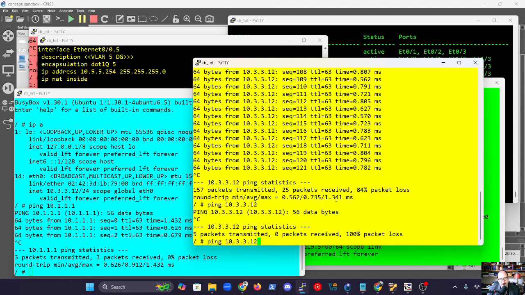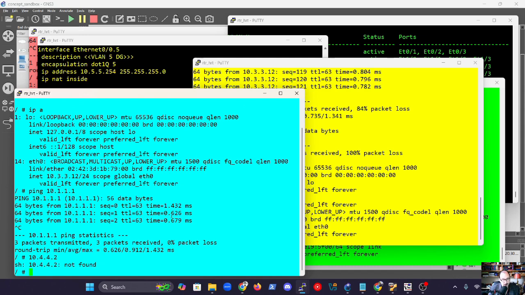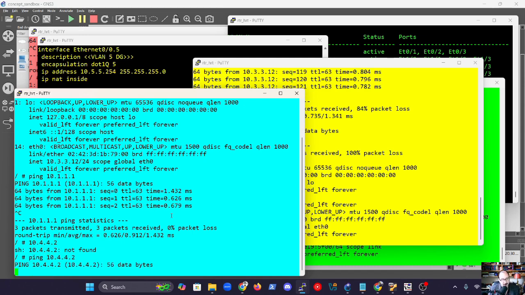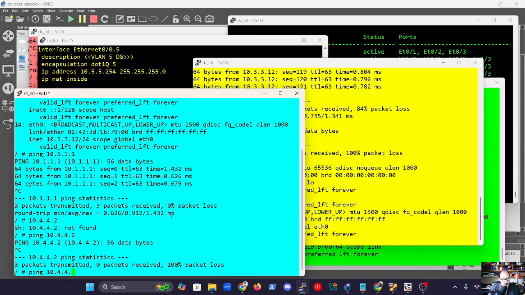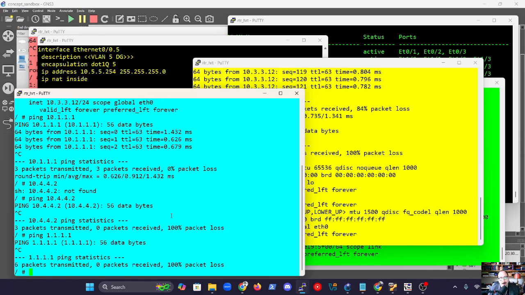But if I go ahead and try to ping 4.4.4.2, it's going to fail, and more alarmingly, I can't ping the internet either. As a matter of fact, I don't have internet. I can't resolve either. And again, it's because of this access list, right?